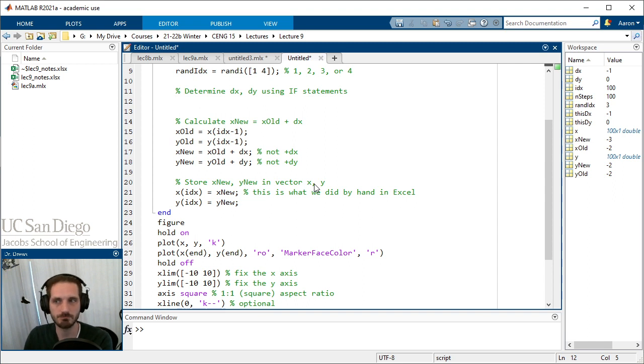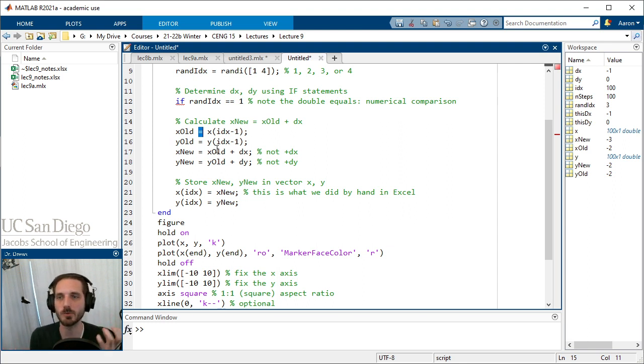So we can start with an if statement and say if random IDX is equal to 1. Note the double equals here. This means that you're doing a numerical comparison. The double equals is different from the single equals. The single equals, remember, is an assignment operator. The double equals says if the value of random IDX is numerically equal to 1.